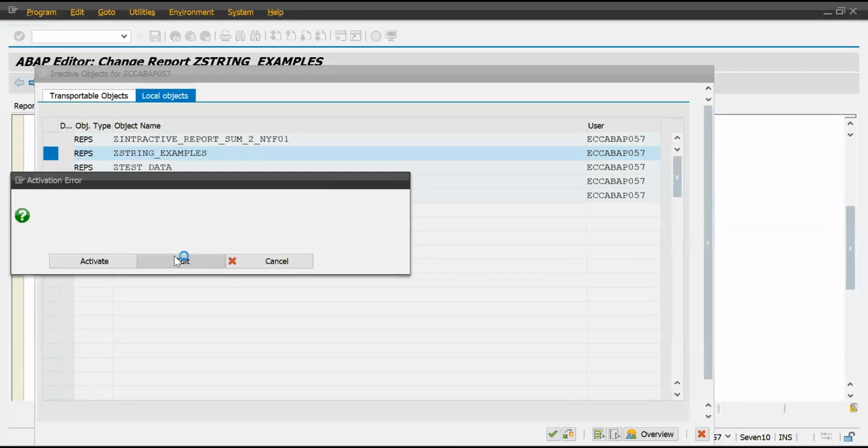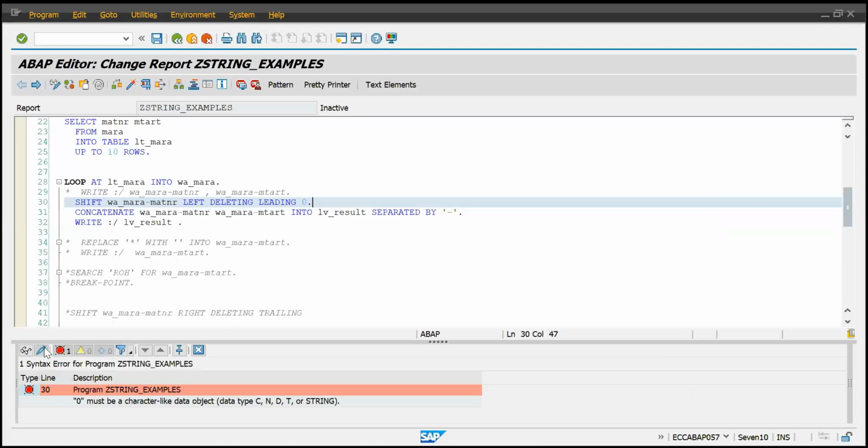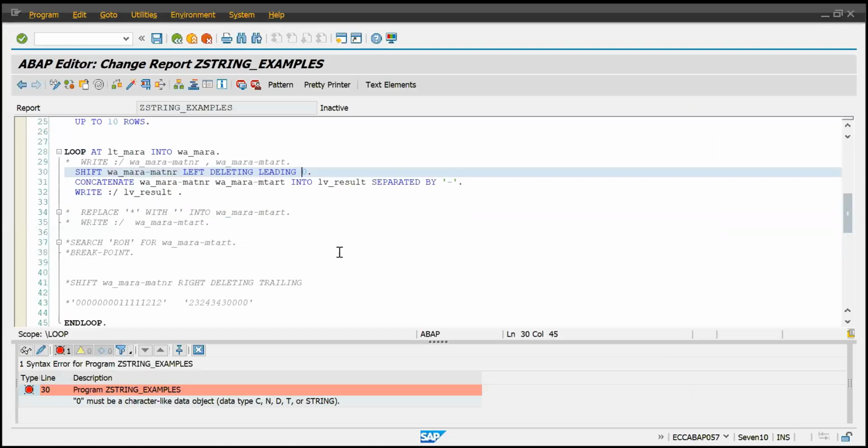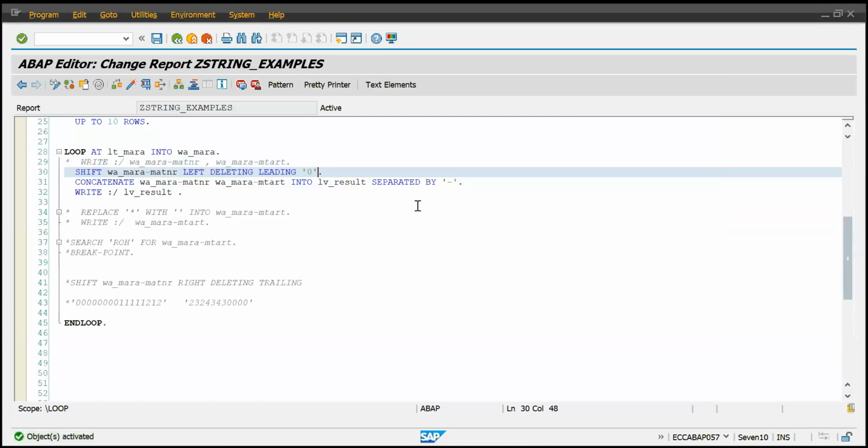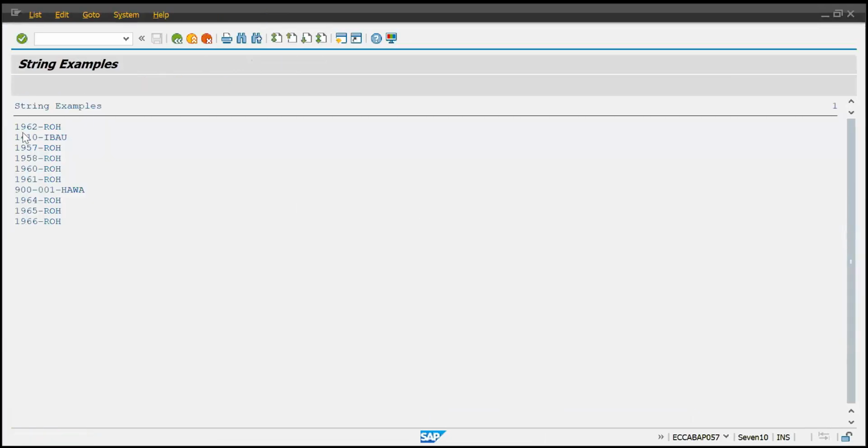So we got some error. Let's see. 0 must be a character like data object. So we'll just give it in single quotes. Save it, check it, activate it, and then execute. See, there are no leading zeros available over here. That's how it works.